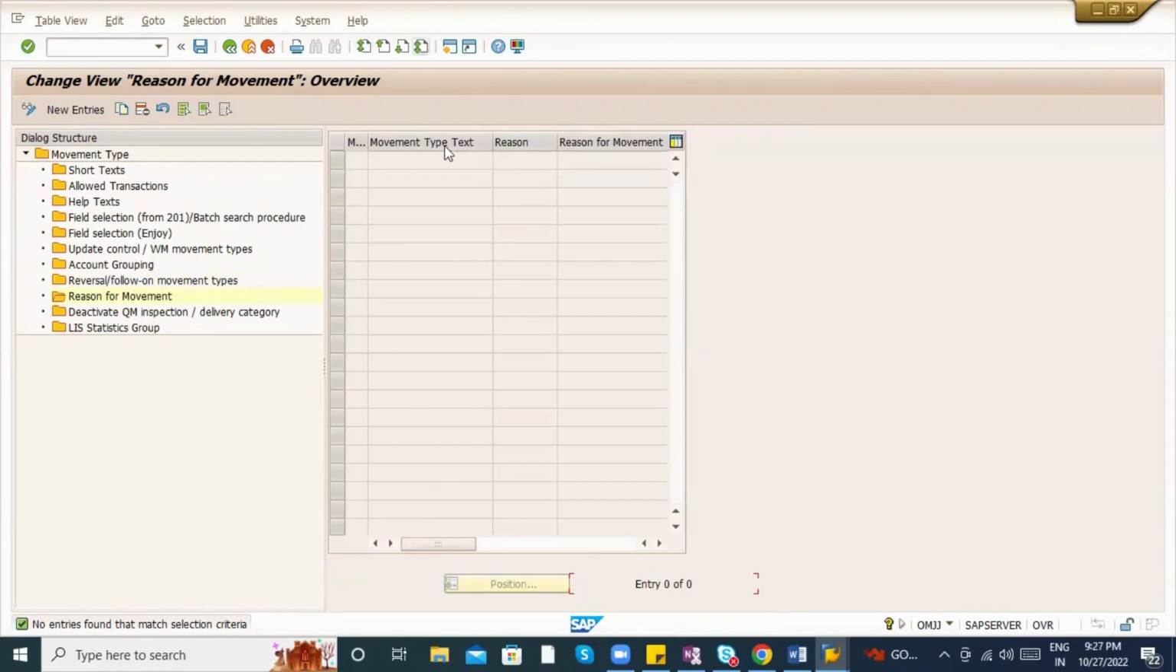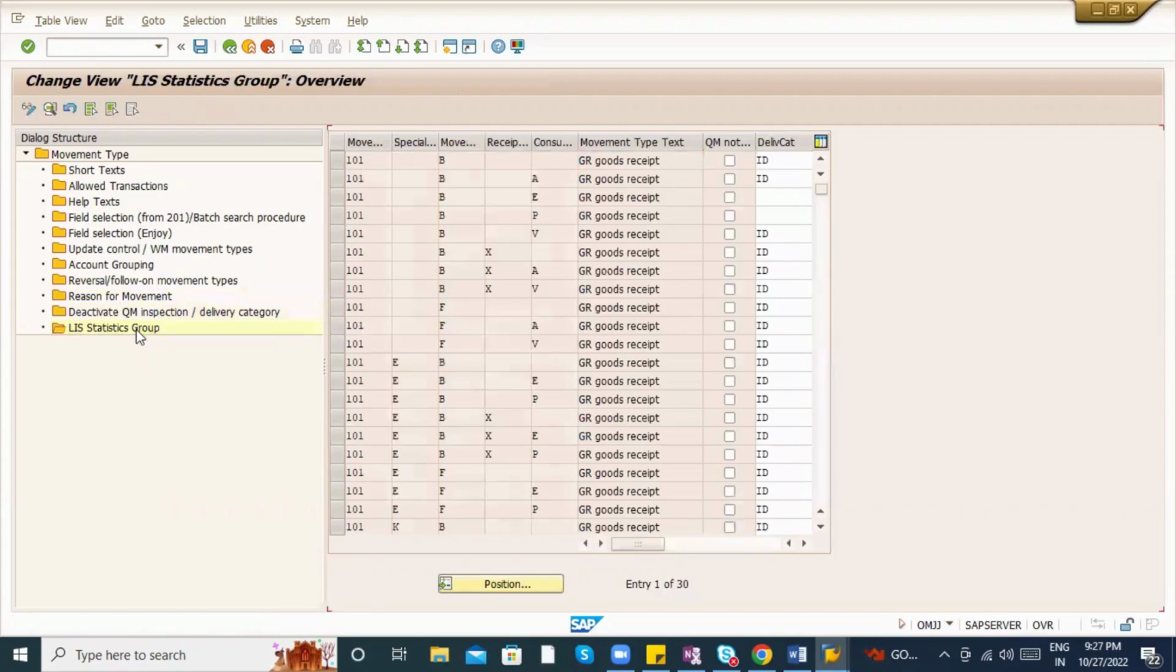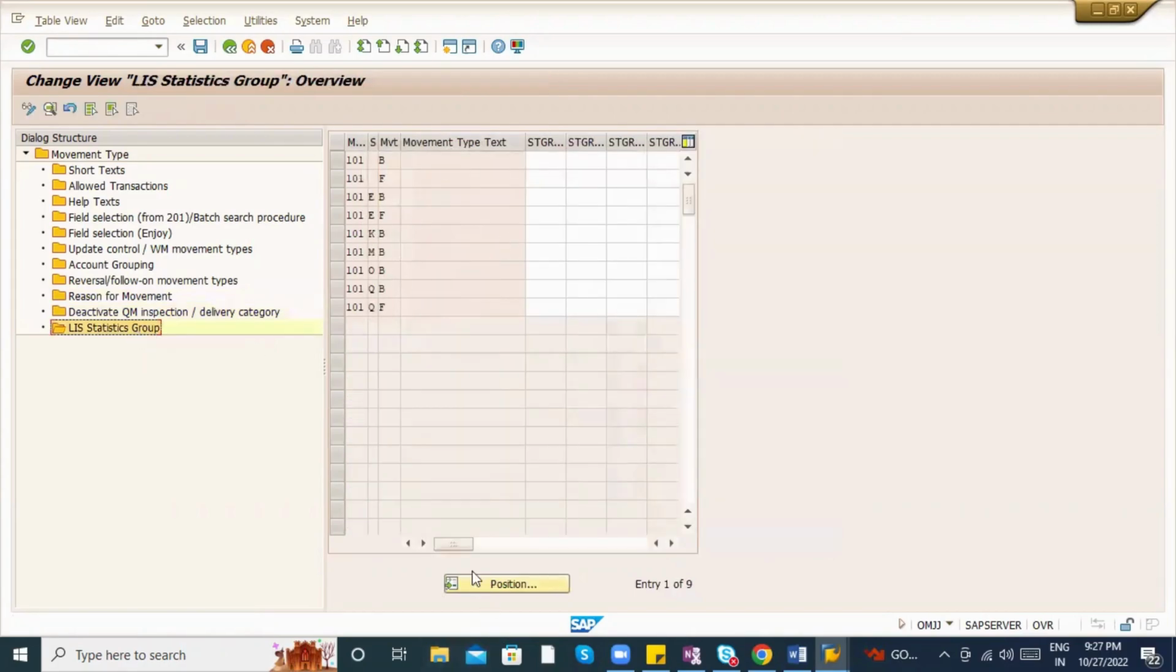Okay, so when we are reversing or returning the goods, you can specify the movement type. These are the reasons we have, like poor quality, spoiled quantity, not reachable to quality inspection. So we can maintain different reasons. This is for the inspection, and this is for the statistical reports.